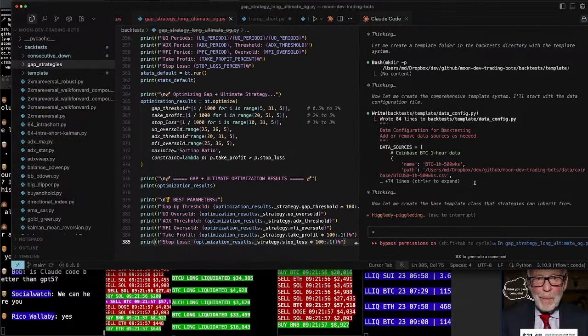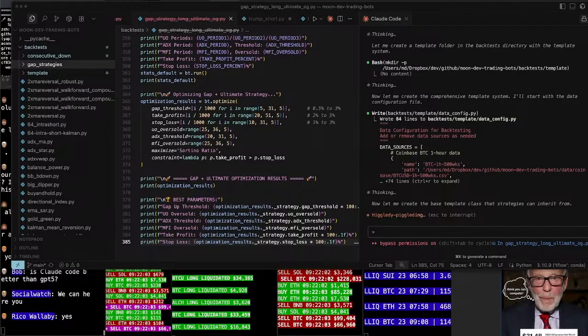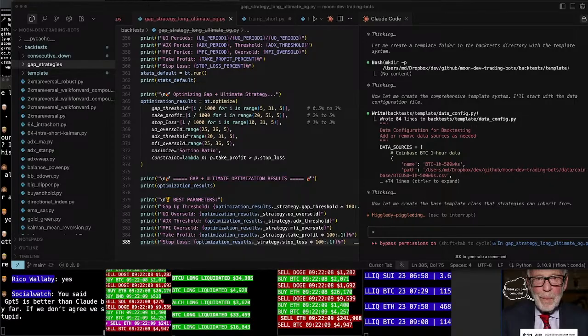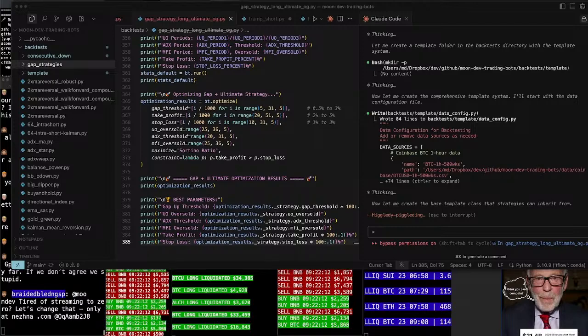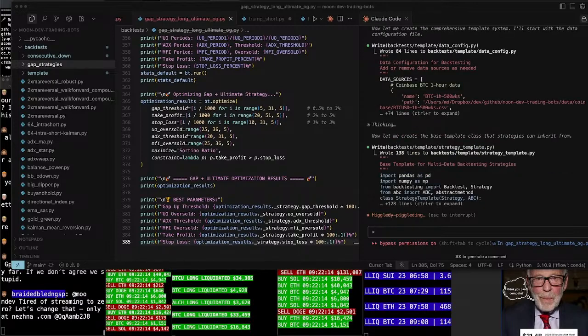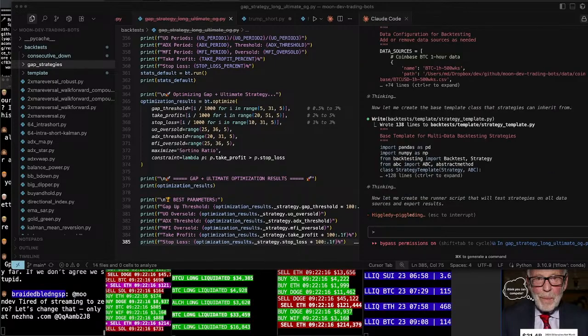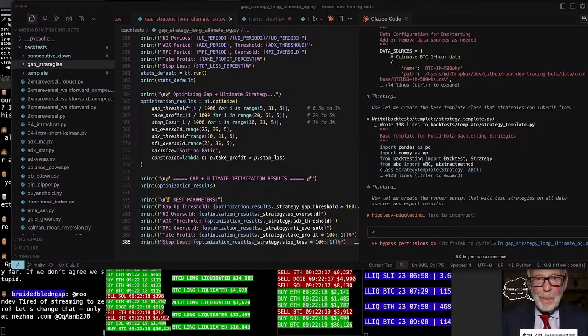Okay, this is going to be slick, by the way. I just dropped some stuff on you with this one. So, strategy template here, okay.